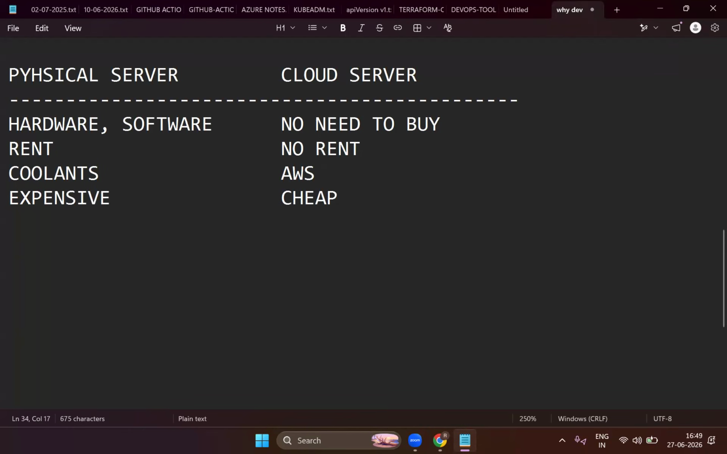So in a physical server, you need to buy hardware and software. You need to pay the rent. But for cloud, no need to pay the rent. No need to buy the hardware and software. Physical servers require coolants, but a cloud server doesn't require them. Why? Because AWS will give coolants for them. We are not going to give. Physical server is very expensive, but a cloud server is much cheaper. Now you tell me, by seeing this comparison, which one is best according to you?